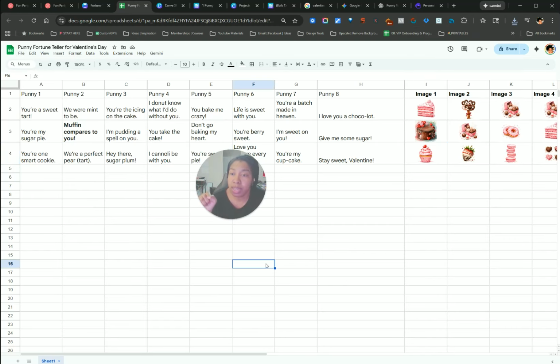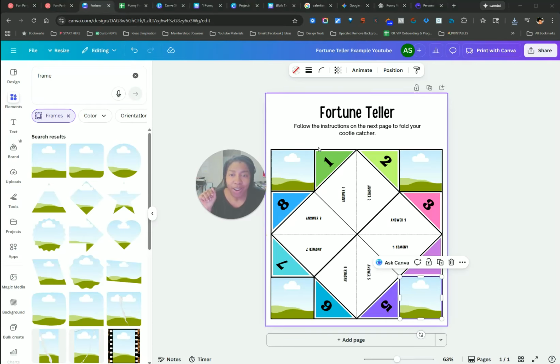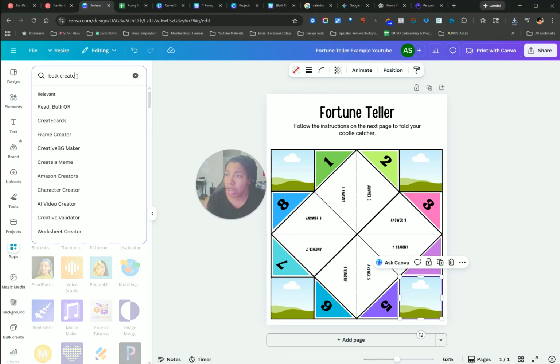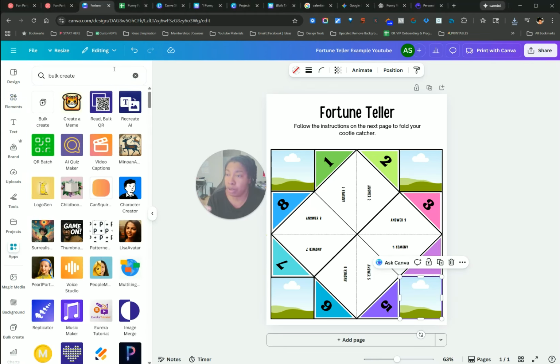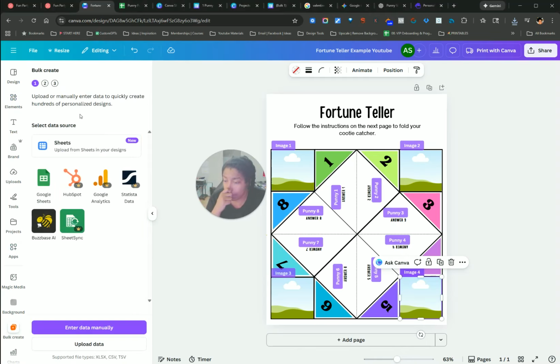Boom, there it is. And now we're going to make our way back to our design, the fortune teller. All right, so here we are at the fortune teller. Everything is looking good. We're going to go over to Apps. Down here, I've already typed in Bulk Create previously, so there it is, Bulk Create, upper left-hand corner. I'm going to click on that. Now, as you can see, a lot of these have already been connected. I did a previous project with this before, so do not be alarmed.